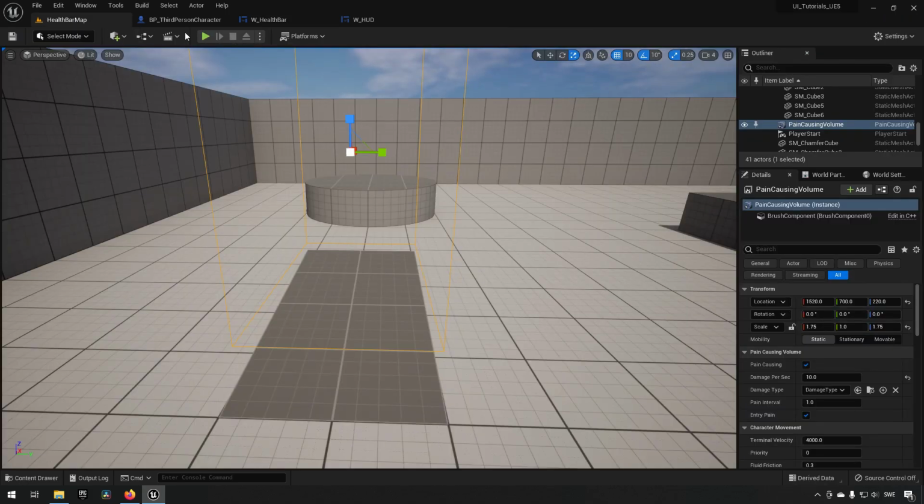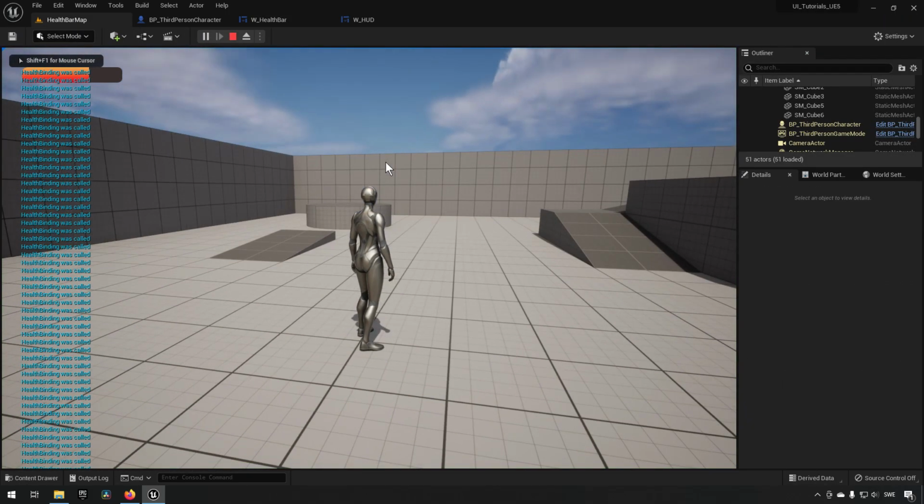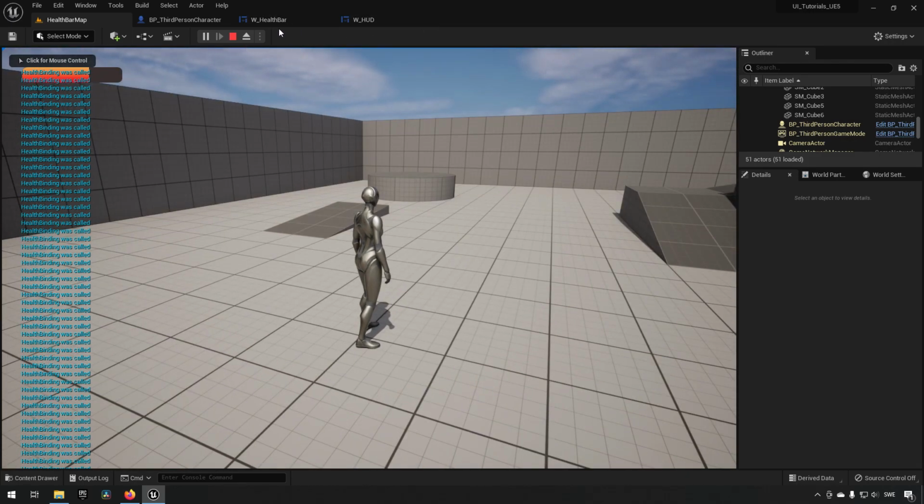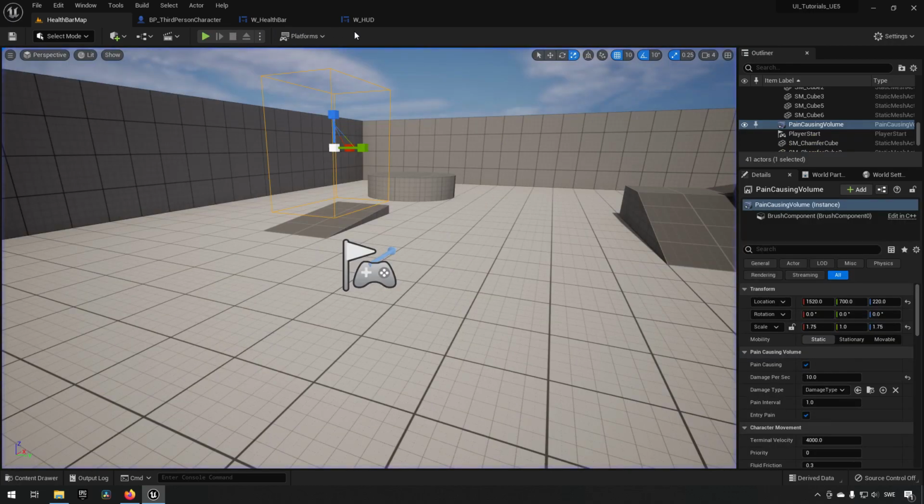And then we'll press play. Now, hopefully this should be raising some red flags in your head, because pretty immediately our screen was filled up. The reason for this is a binding is called every frame, which means that even though we didn't stand in our volume here taking damage, we were still updating it every single frame.